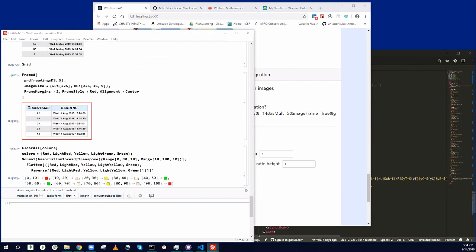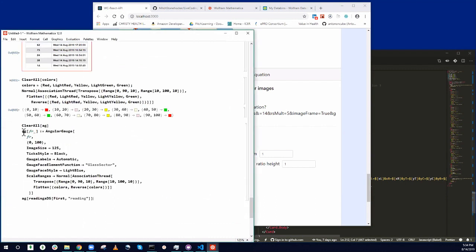All right, so anyway, now I think we're ready to put together our gauge function, just like we have our grid function. We're going to create our AngularGauge function. And this only takes one reading, the reading that we want. We're going to restrict the gauge to a range of 0 to 100. There's an option on gauges in general, but AngularGauge for ScaleRanges, and that's where we're going to put this piece that we tested up here.